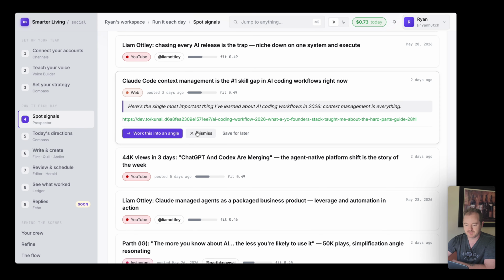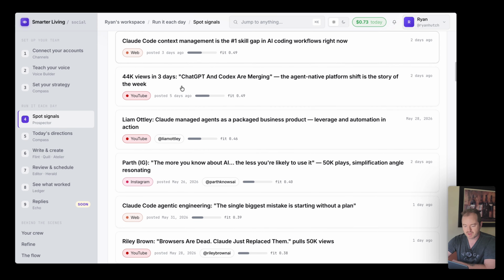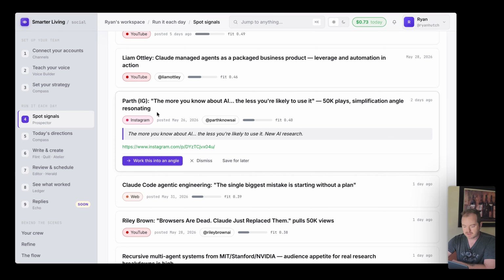Work this into an angle, dismiss, save for later, blah, blah, blah, right? Let's go to Instagram. So Parth. So this is Parth Knows AI. The more you know about AI, the less you're likely to use it.